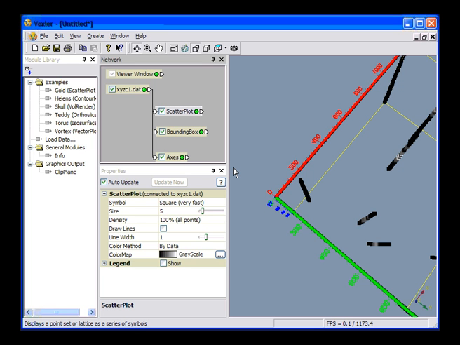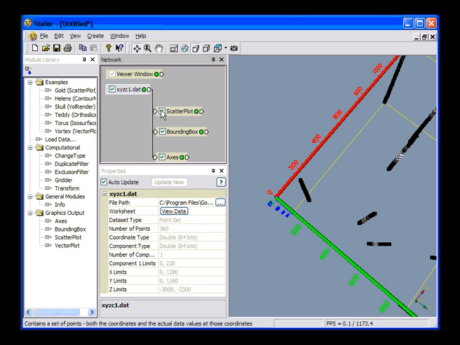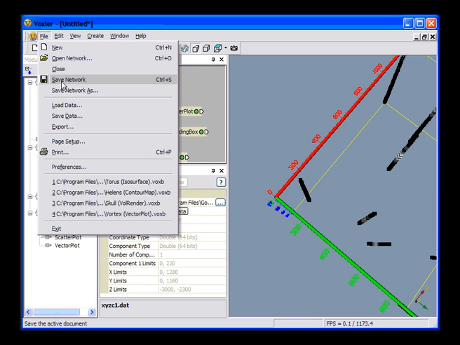The final step is to save the file. There are three options when saving information from Voxler. The first option is to go to File, Save Network. This saves the dataset and all the modules connected to the dataset as a network file.